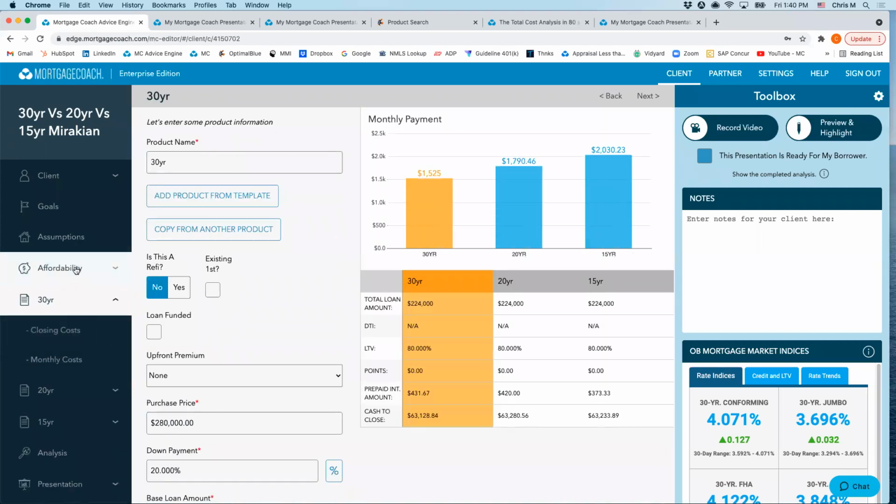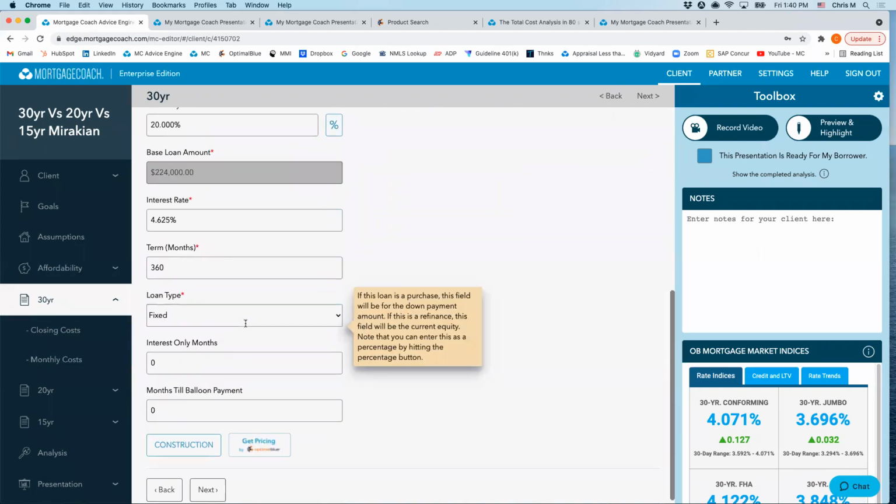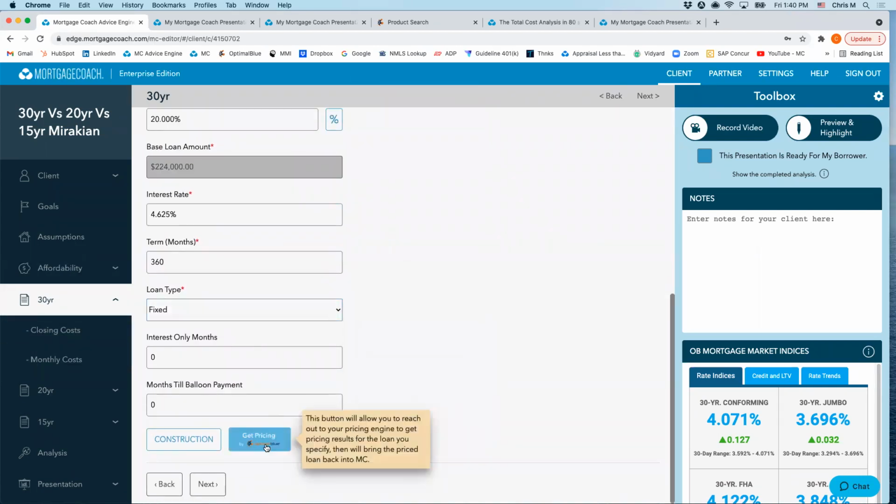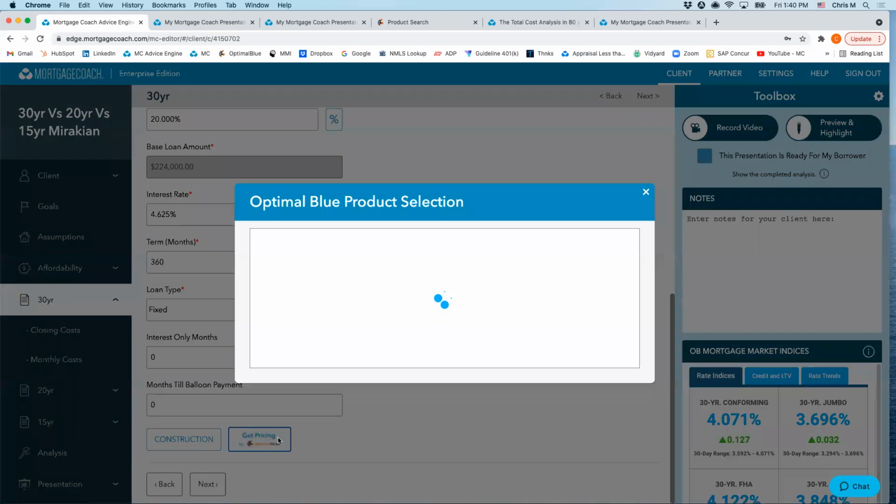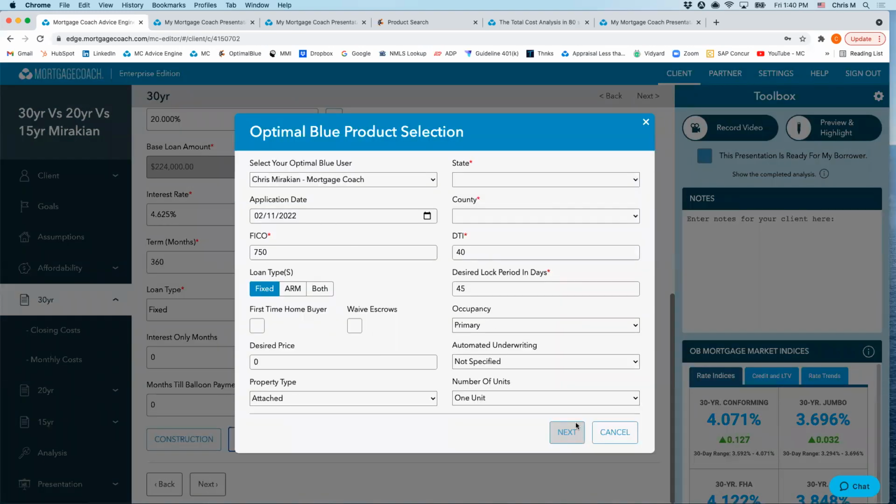So here's the 30-year. For every product, you're going to have the same thing. Here's the product. You're going to need to fill out everything here. You can click a button. We have an integration with OB. You can click this and get pricing, fill out this information and get pricing.